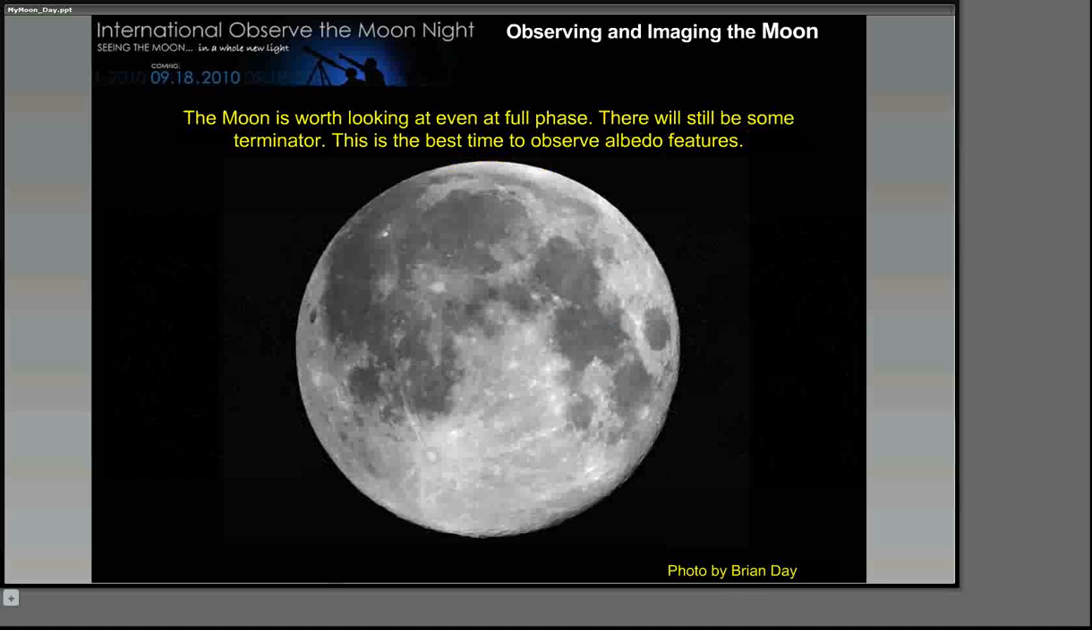Because the terminator gives you such good views, most people really stay away from viewing the full moon. But there's still quite a bit to be seen during the full moon. First of all, unless you're viewing during a lunar eclipse, even a full moon will have some terminator. So if we take a look here at the bottom of the picture curving up toward the right, you can see a little bit of terminator detail. You're catching a little bit of shadow features in craters there.